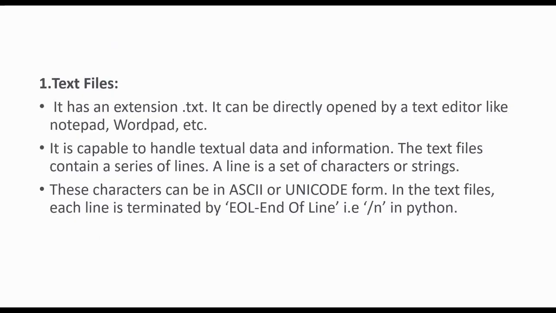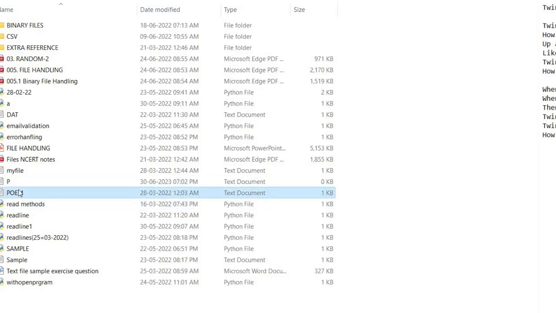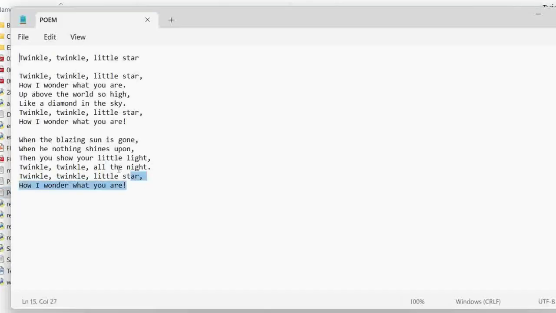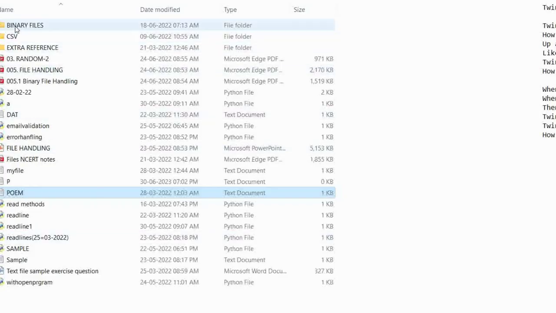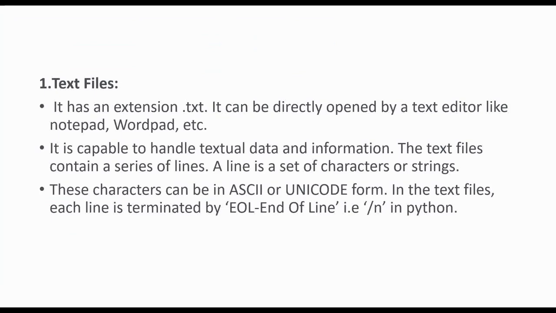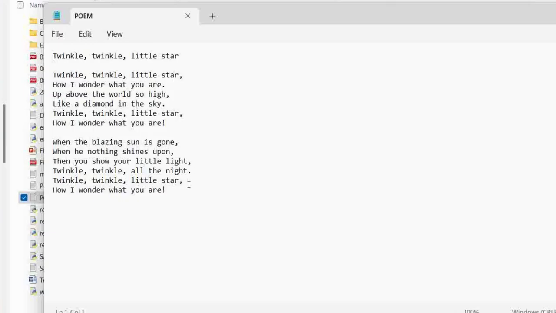Text files are known by the extension .txt, and they can be opened directly and you can read them. Normal text editors can be used here. You can use Notepad or WordPad, and when saving it, you have to save it with the .txt extension.